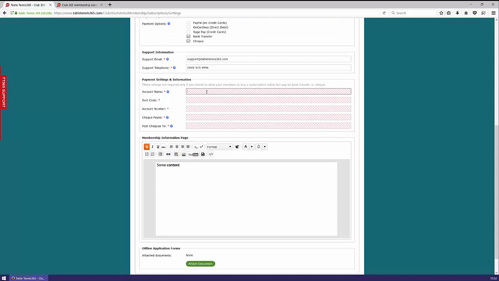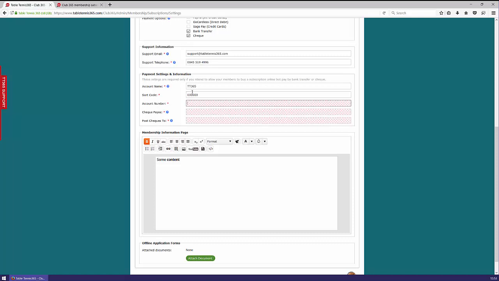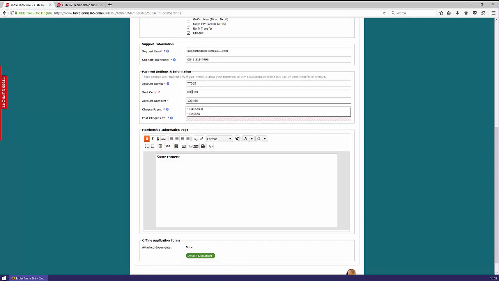Payment settings. Now this is because we've turned on the ability to do bank transfers and check. So if you're going to do a bank transfer, you need to know who you're going to send the money to. And when you get to that point in the checkout process, we would present the member with, if you want to do a bank transfer, this is where you need to send the money. So I'll just put some random stuff in here just to get through this.